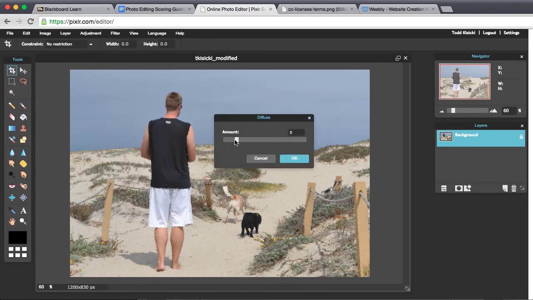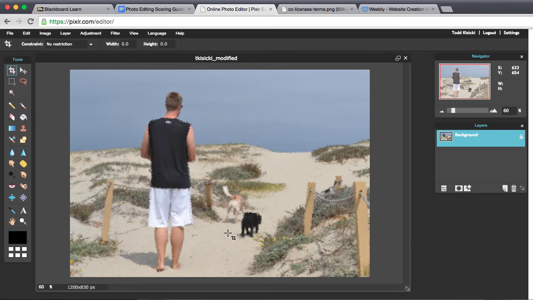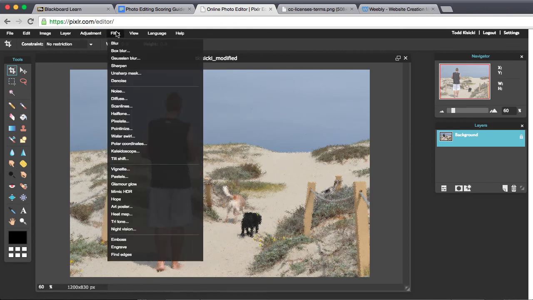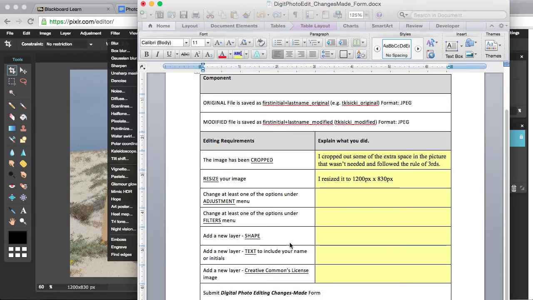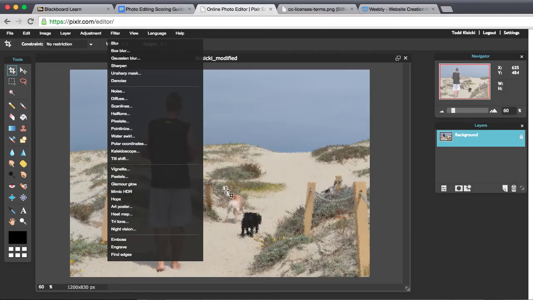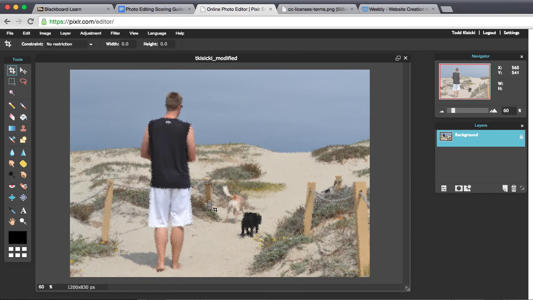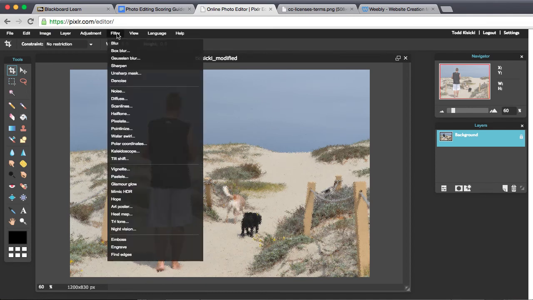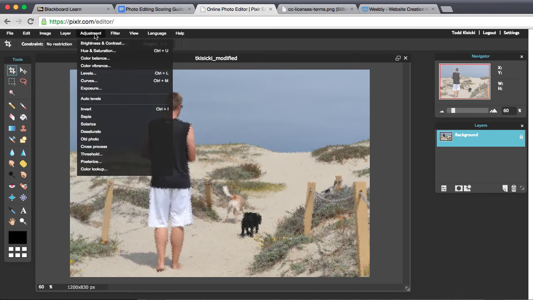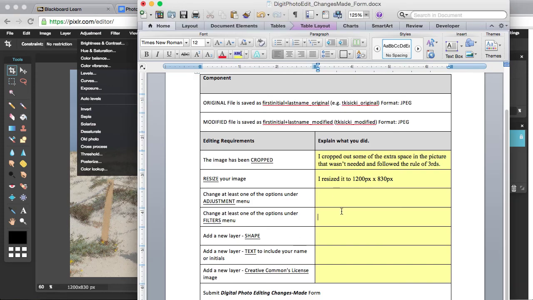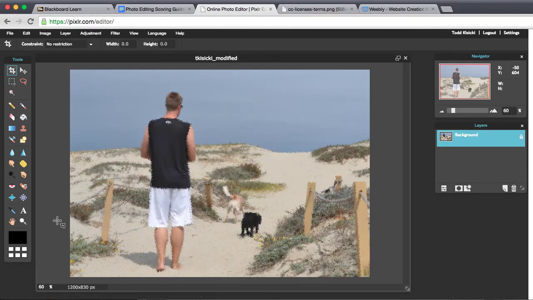Let's see, so I'll add some noise here. So it kind of looks like a painting. Right. But whatever you do, make sure that you mark it down on your changes made form. Everybody's are going to be different. Everyone's going to have a different feel to their picture. So you're going to change at least one filter and one adjustment, and then make sure that you explain it here. But I can't possibly go into all of them in this video.